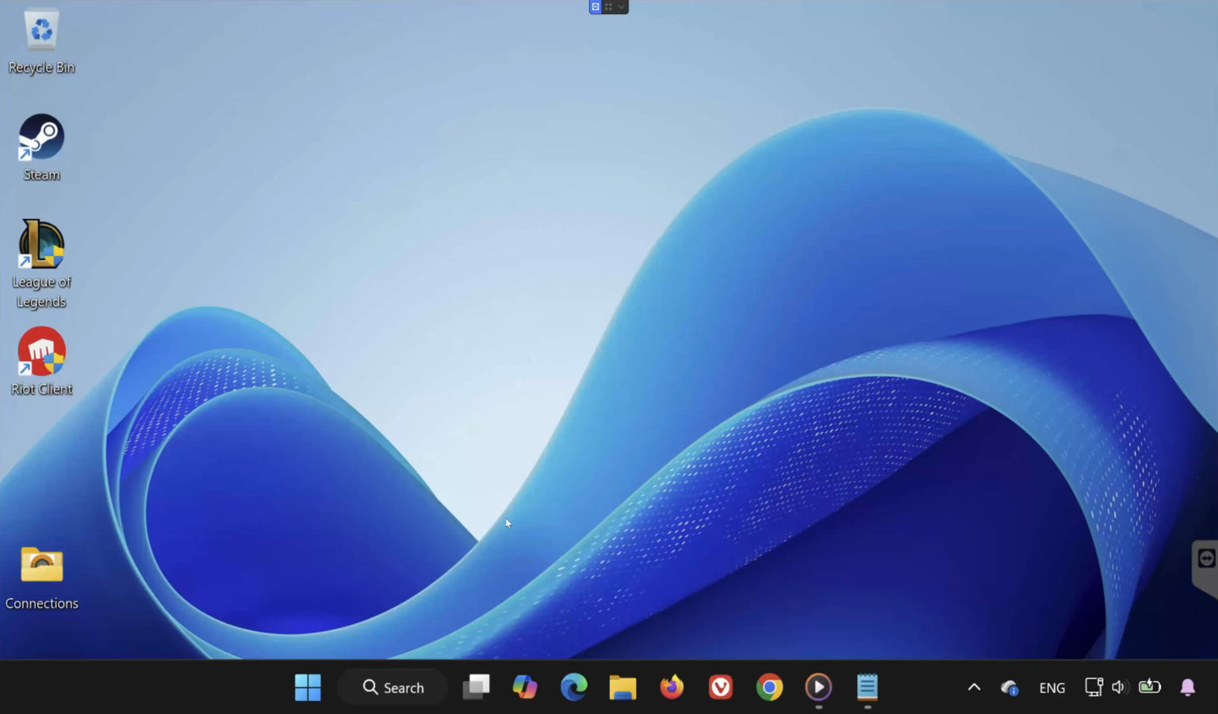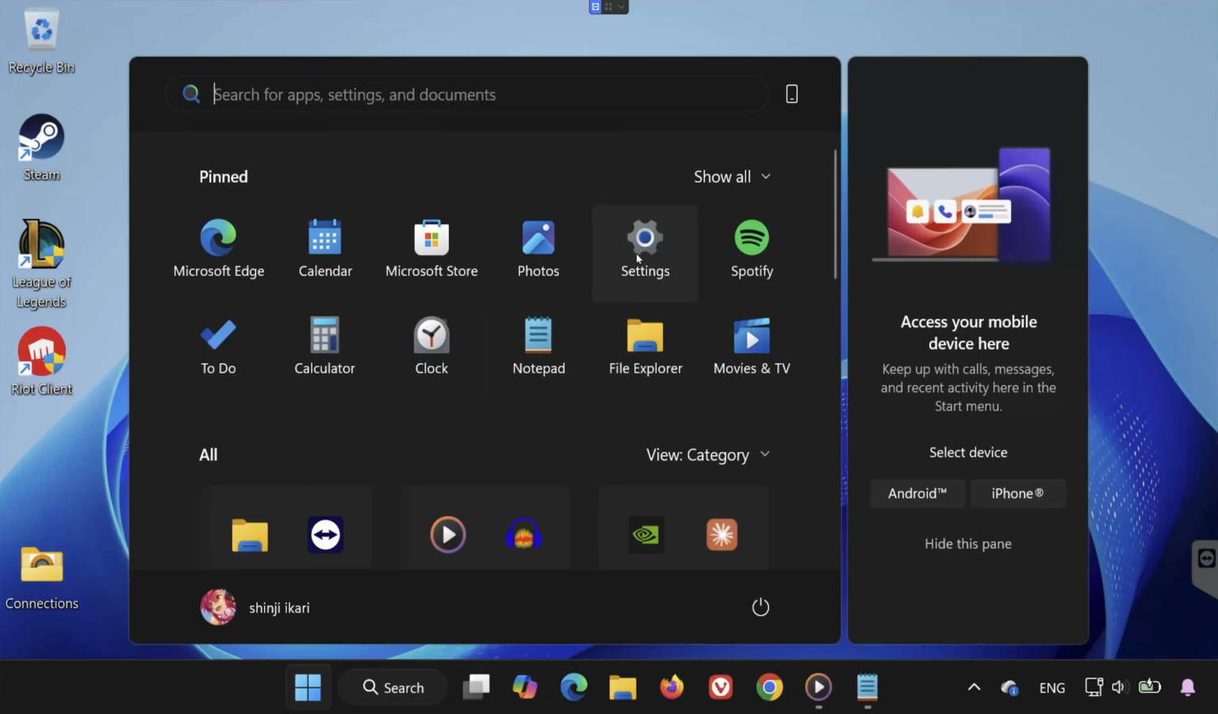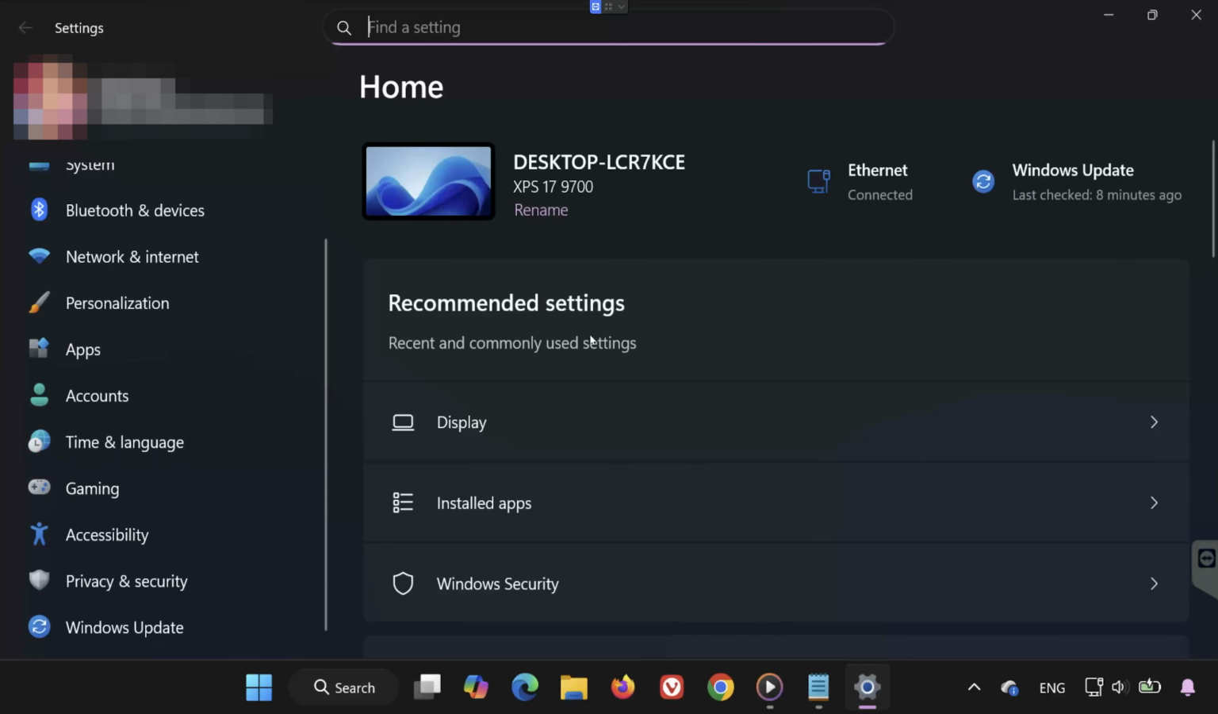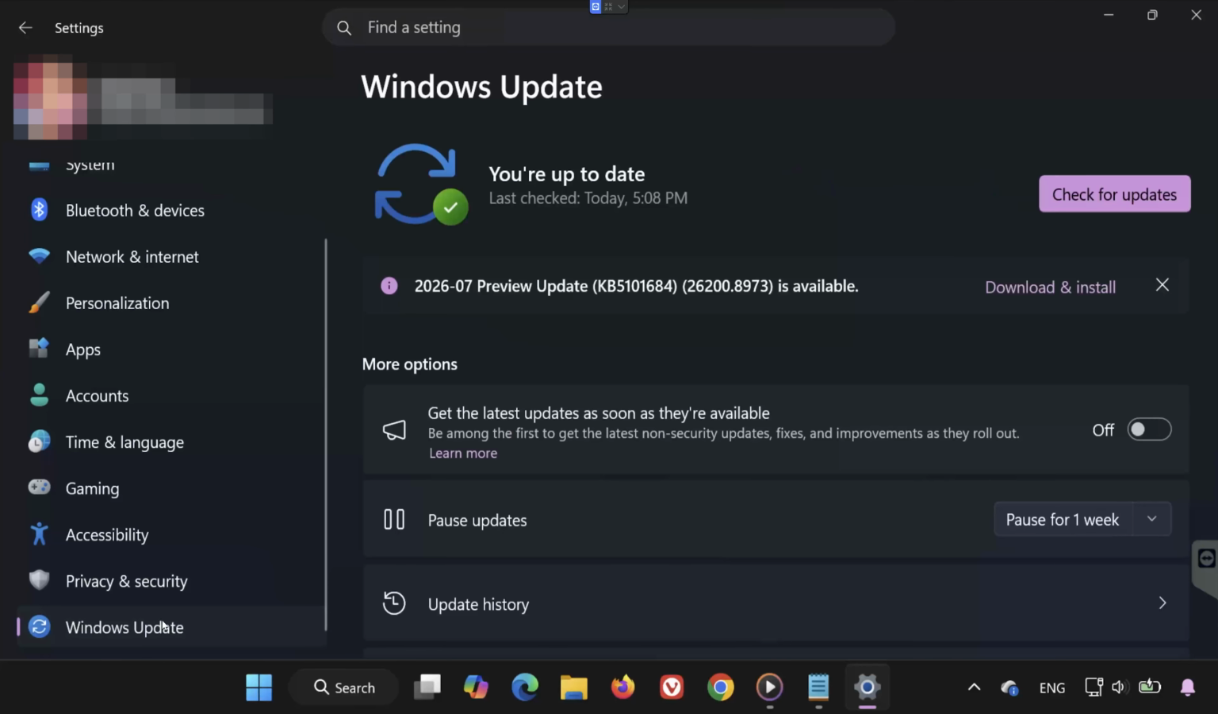Let's get started. Solution 1. First, open the Start menu and select Settings. In the menu on the left, click Windows Update. Check whether any Windows updates are currently available.